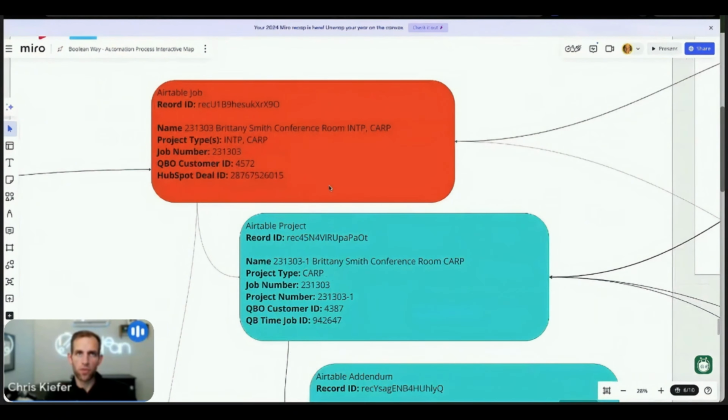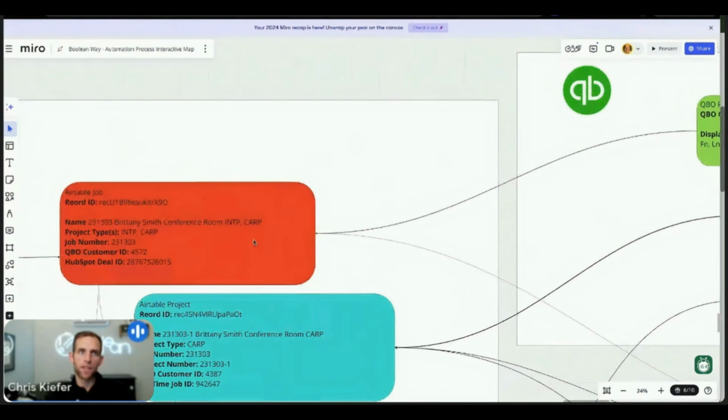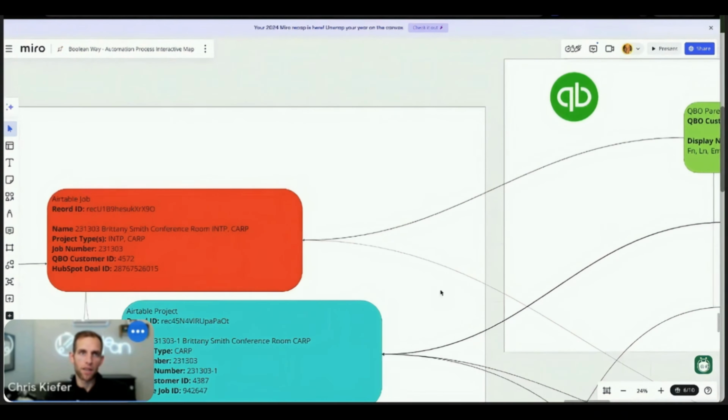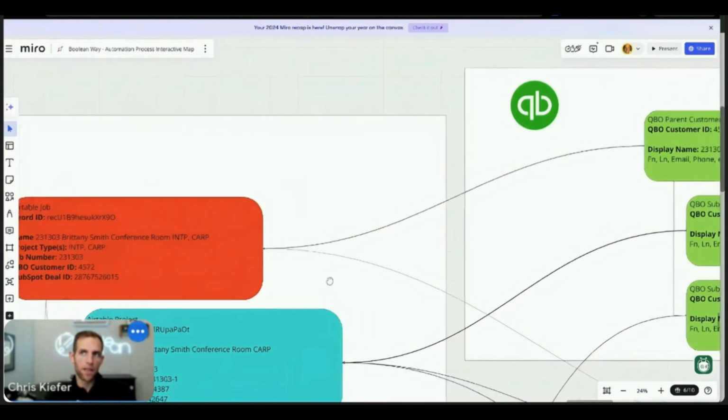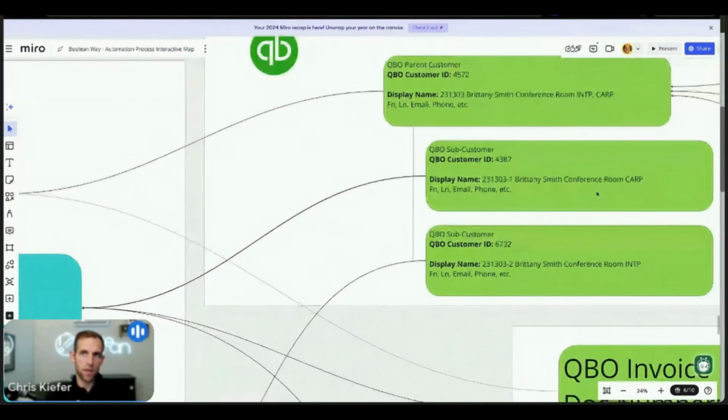The most important thing to understand between the job and the project is that the project is what actually gets scheduled on the calendar. So you cannot schedule a job on the calendar. Only projects can get actually put on a calendar. And the other thing is that every single job in Airtable will get a parent customer in QuickBooks, and every project will get a sub customer in QuickBooks that's tied to that parent.